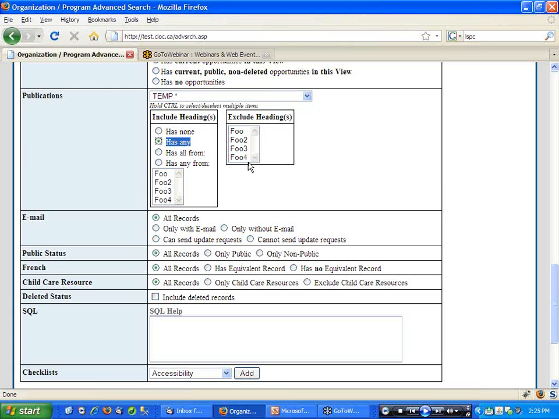And the exclude headings has the same behavior of if you're excluding them, it still has to belong to that publication. So if I say exclude through 2, 3, 4, it's still only going to bring up records that belong to temp. If they're not in the temp publication, they aren't included in this search. Because obviously if they're not in the temp publication, then they don't have any temp headings. Okay, and that's all outlined here.